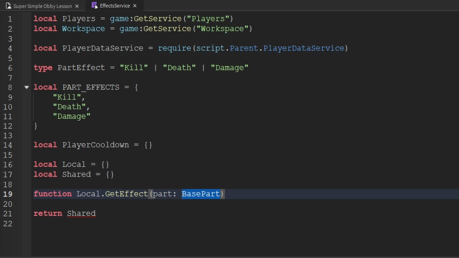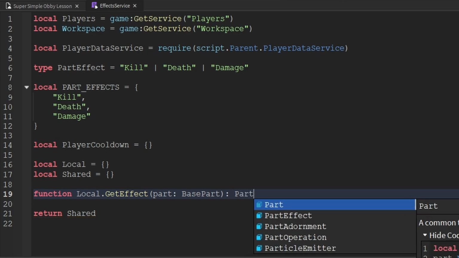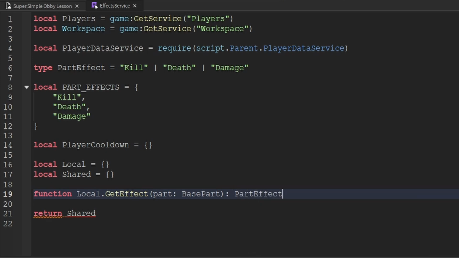So technically, if we were to pass a mesh part or a base part through to this function, those would all be completely fine because we're handling that part as if it was just a basic base part. And now we want to set the return type of this function to the type that we created earlier, which is the part effect type. But the thing is that the part that we pass through to this function might not always have an effect. So because this function cannot guarantee that we'll always return an effect, we're going to include a question mark here to indicate that we may not always get an effect from the part that was given to us. So don't always expect that when we use this function.